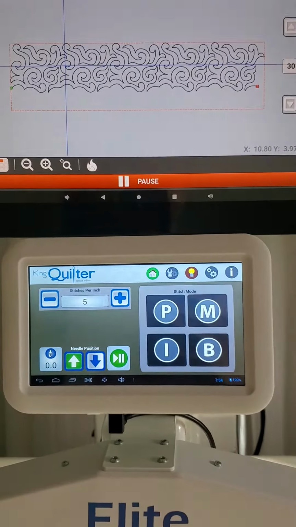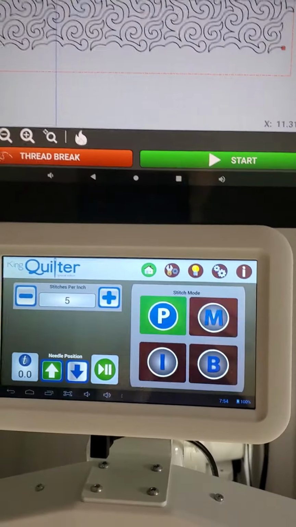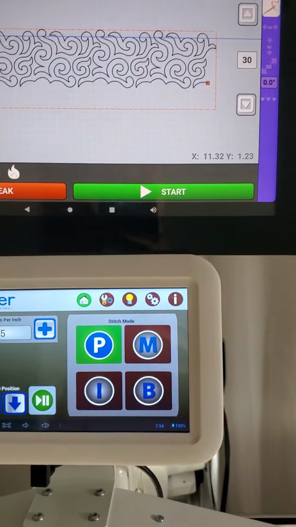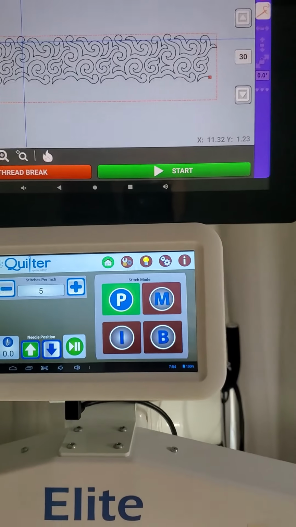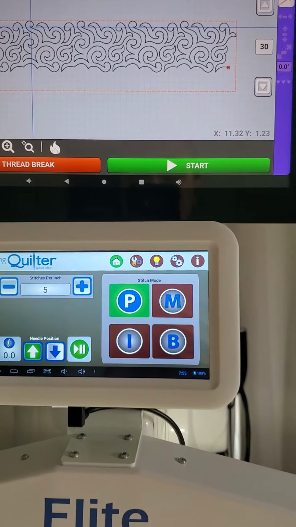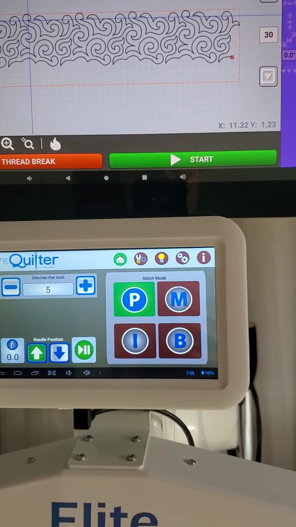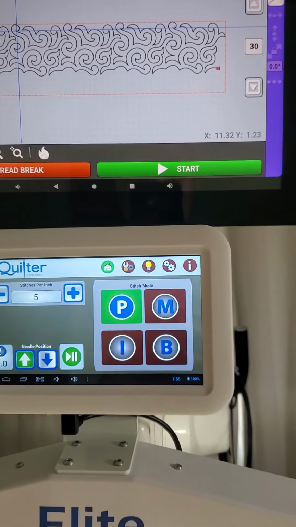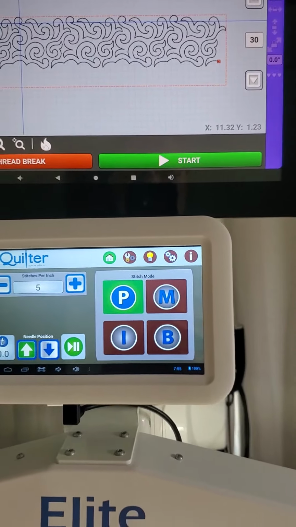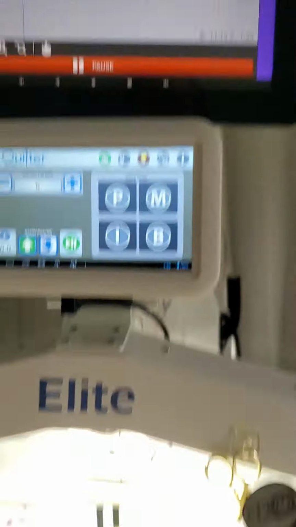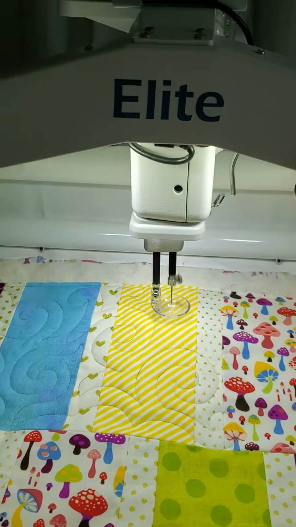If I need to stop my machine for any reason, but I don't want to stop my design, I simply tap on the red pause button. It stops instantly, and I get my two options. You saw me hit the start button and it goes right back to stitching where you left off. That's really helpful if you need to stop your machine for picking up a phone call, or if the dog needs to be let out in the backyard, or you just need to take a quick break and you don't want to leave your machine unsupervised. So you can easily hit start and it starts right back up where you left off.